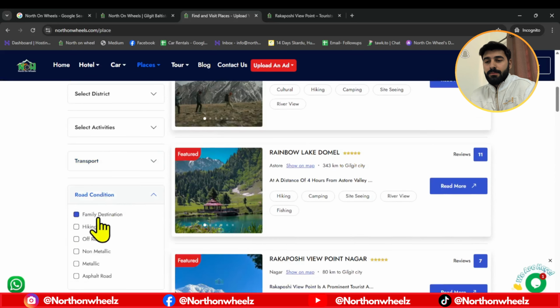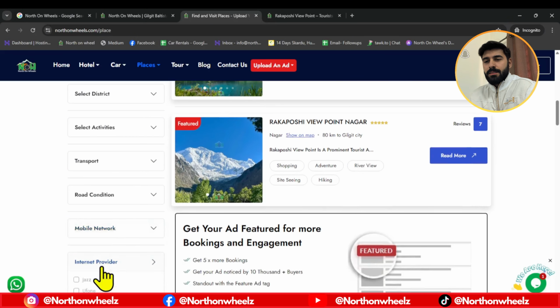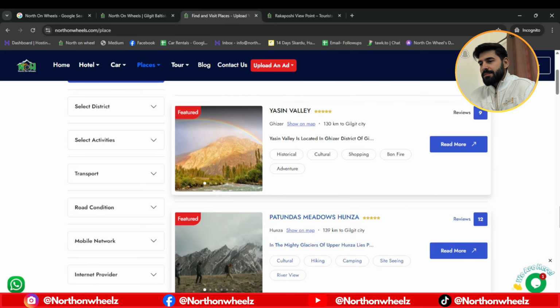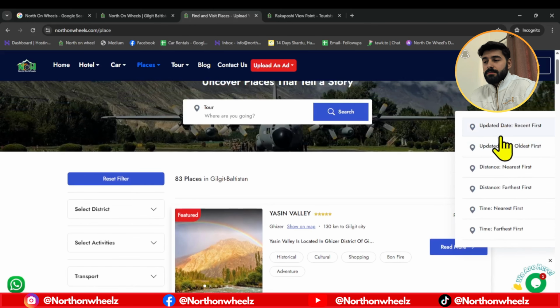If you're with the family, then you just need to click this family destinations, and all those places where you can go with the family will be shown on the right side. So followed by mobile network and followed by the internet providers. You can select all these filters, and various places will pop up on the right side, which you can further sort with respect to distance, nearest to furthest, or time, nearest to farthest.